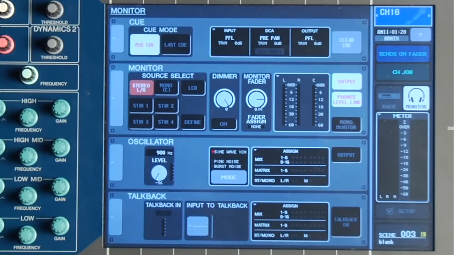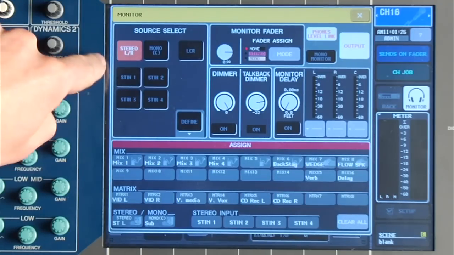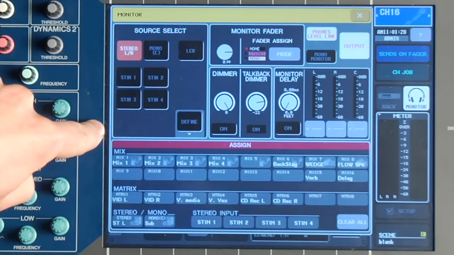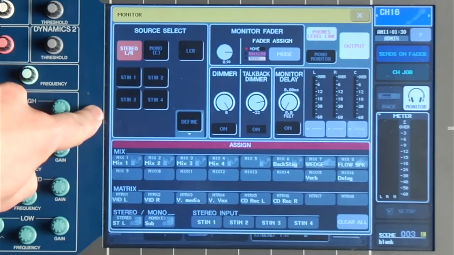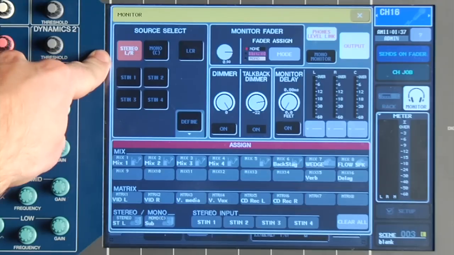The next section is your monitor section. We'll go ahead and expand this section. Up here in the top left, you have your source select. So this is what is feeding the monitor output of the console and your headphone output when you have nothing cued up. So your stereo left-right is probably your default option here.